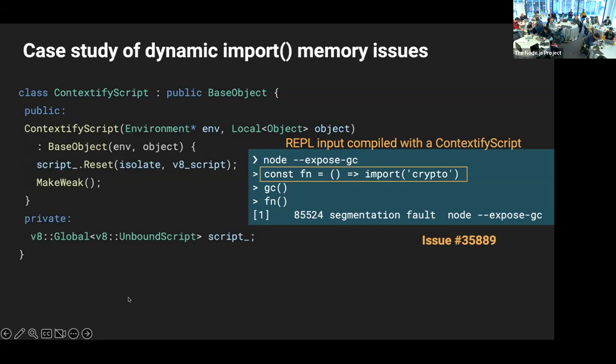So this is one repro. There are many repros in the issue tracker, all pointing to this problem. One of the simplest repros is this. If you start a repro and then you do a dynamic import in some kind of wrapped function, and you trigger garbage collection and then you call that function, well, it crashes.